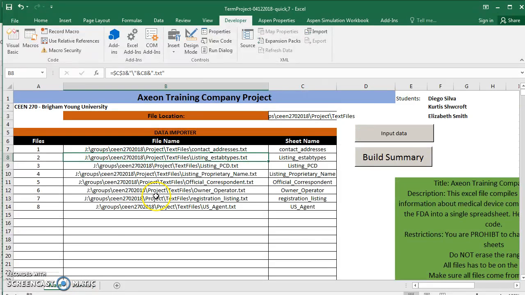Depending on the size of the data, sometimes it's going to take longer, but it's going to depend on the size of the data. And you don't need to be on the computer for 9 hours or 8 hours. You just need to click input data, build summary, and everything is going to work fine, guys.